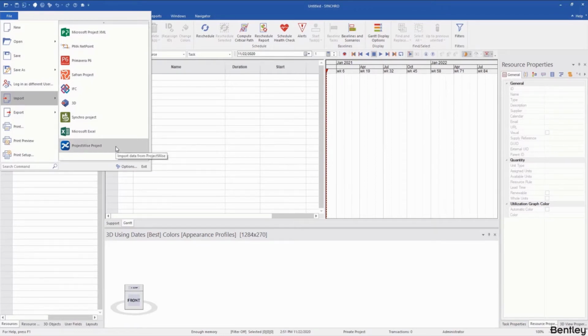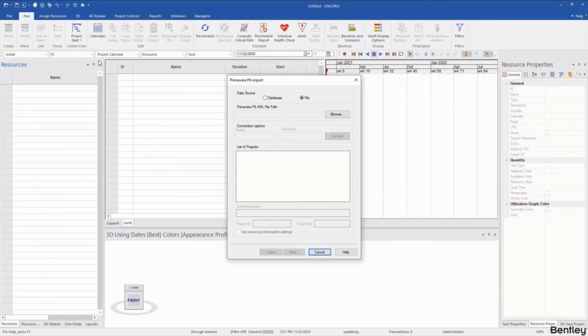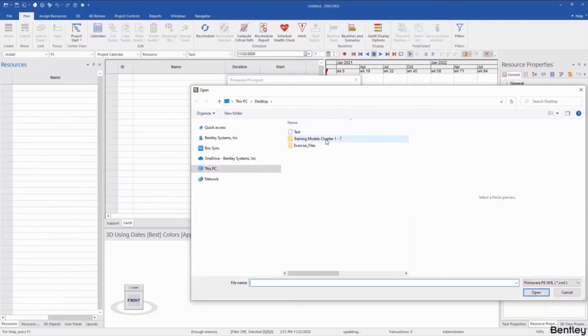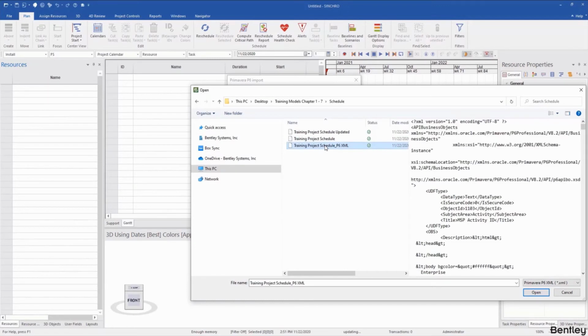For this video, we'll use Primavera P6 as an example, as this is one of the more commonly used scheduling tools. Here, you have the option to either import a file, which is in an XML format, or directly connect to the database. We'll use the file option. Click on Browse to find the P6 XML file. Click on Training Module Chapter 1 to 7, which is provided in the Training Module 1. Go to Schedule. Click on Training Project Schedule P6 XML.